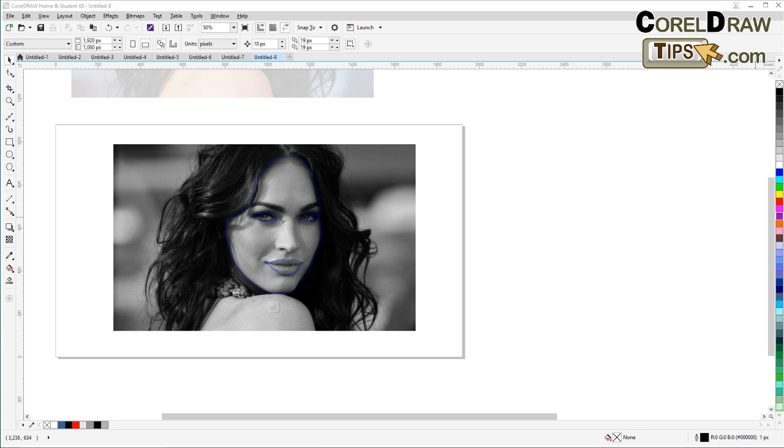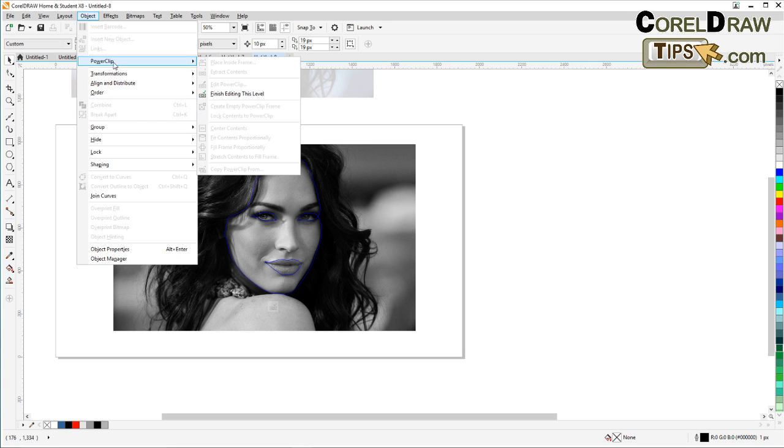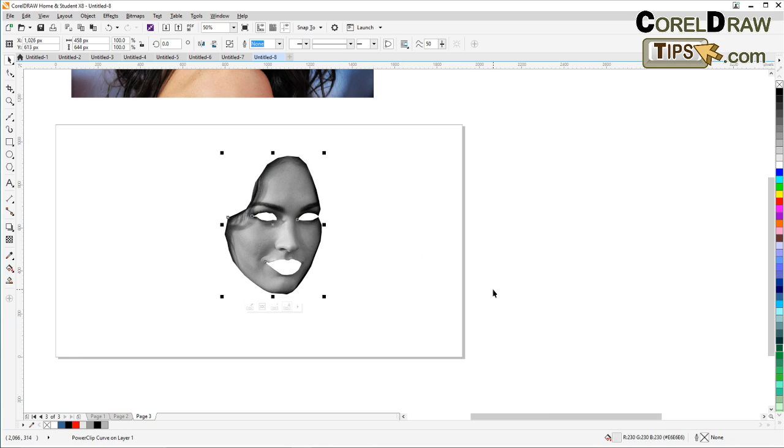I'm just gonna read some of your comments here. Washed out, yeah. Okay, so now I've got that already. So I'm gonna go back to power clip, finish edit display. Okay, so that's grayscale now.